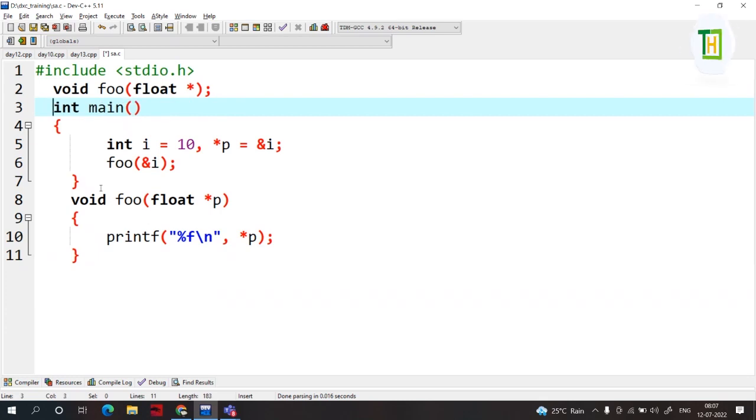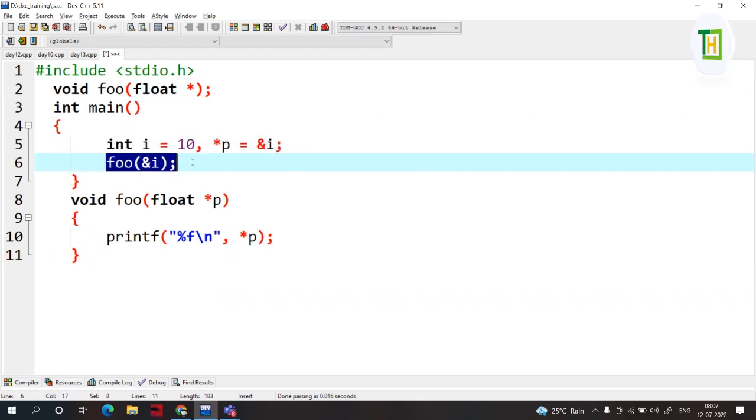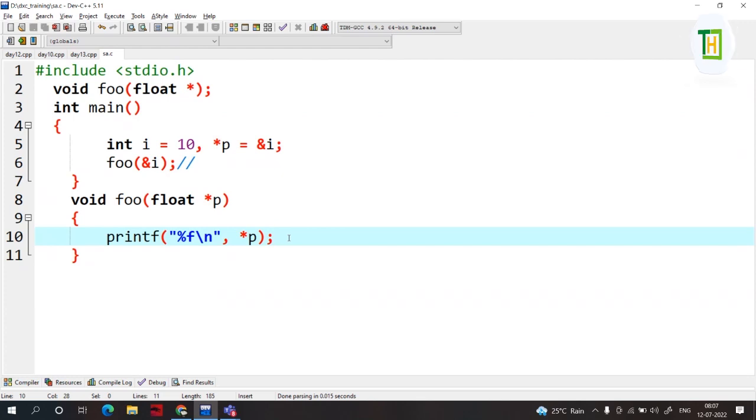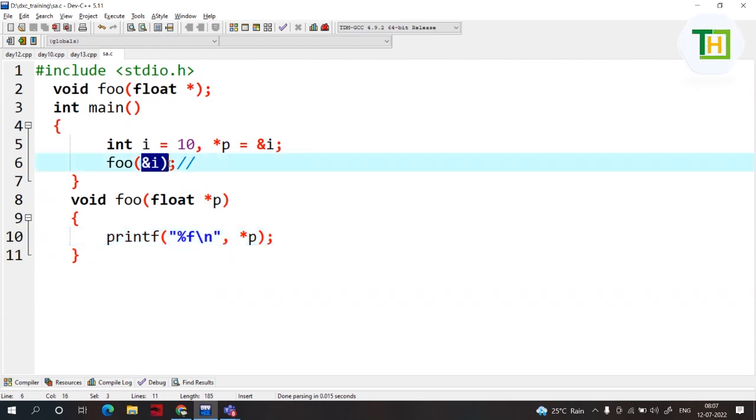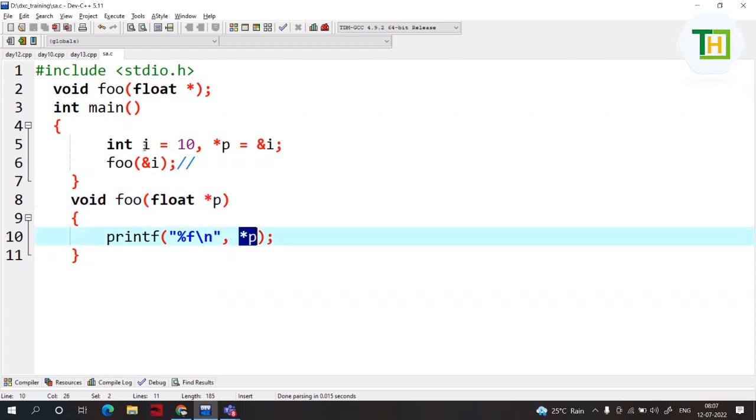Okay, now this is the main function, and here I is equal to 10, and star p is equal to ampersand I, and here we are passing it as an address. Then it moves into here, and it is going to print star p. What is the value of star p? Here we are passing the address. It is an integer, right? We are going to print an integer as a float.